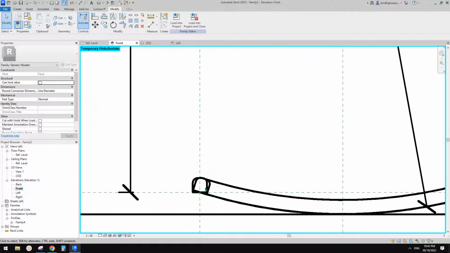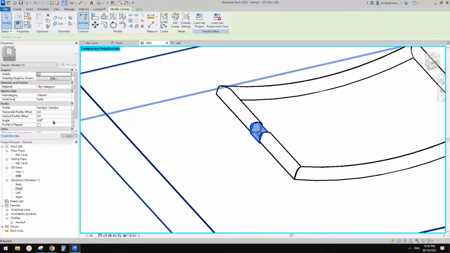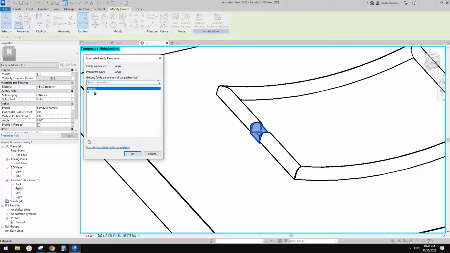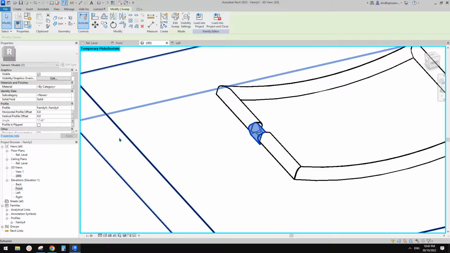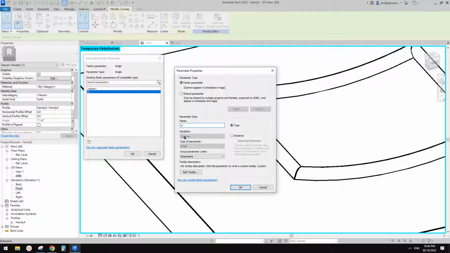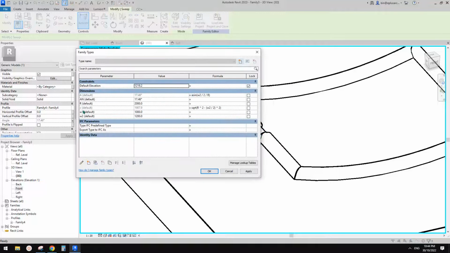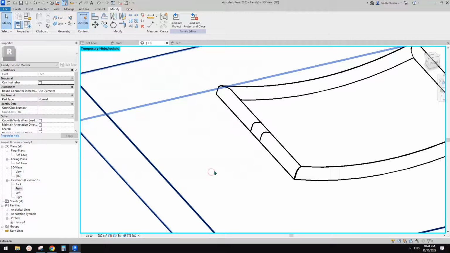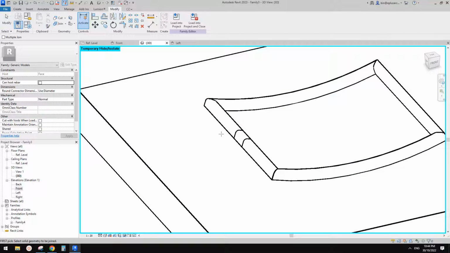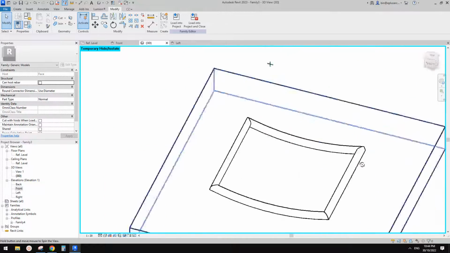Then we can select this one and link this to A. Wrong direction, so that's fine. We can call it A negative, instance. Go to family types. A negative equals negative A. And that's it. If we join them, it looks like it's right.